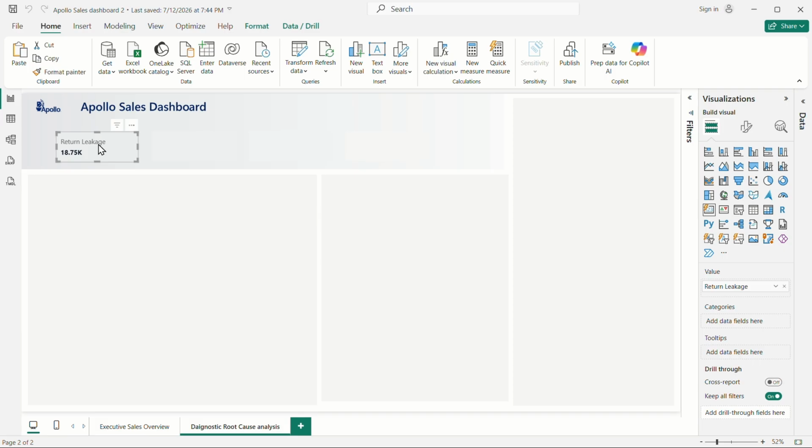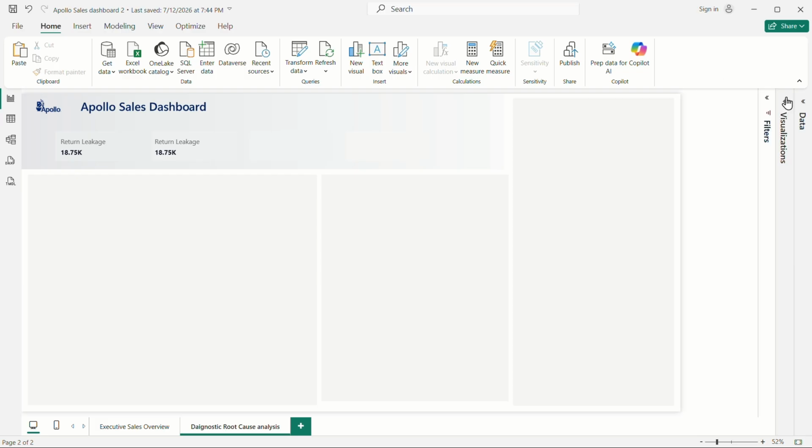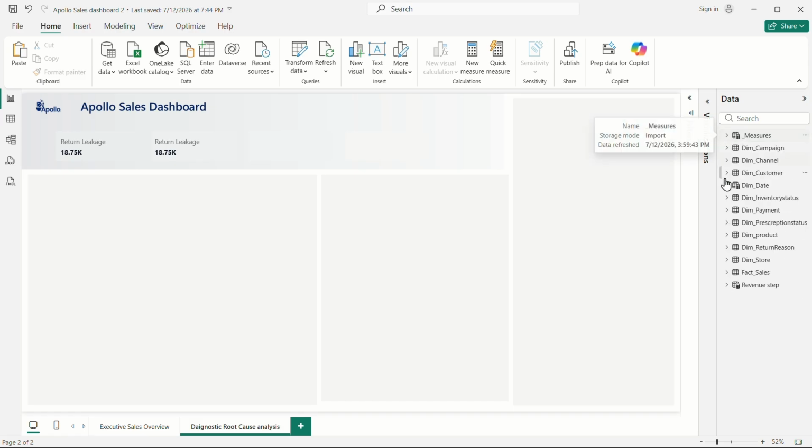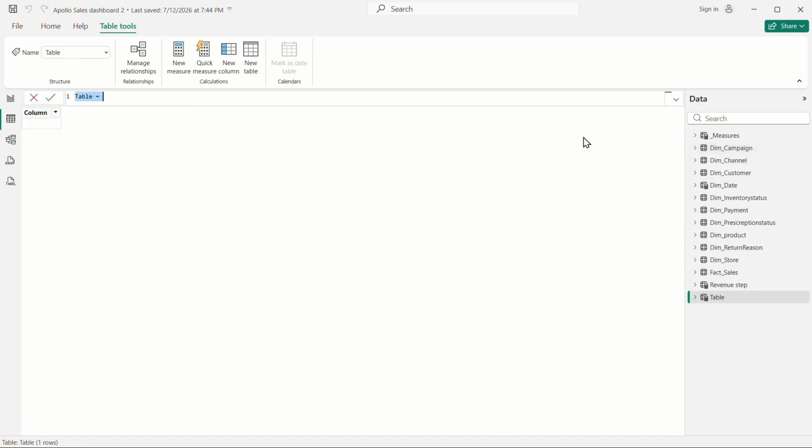In the same way, just press Control plus C and Control plus V to copy and paste. Now for the second measure, we need to calculate the return transactions, which means how many transactions have been returned to our company. For that, we will create a new measure here. First, we will create a new table for our page two measures, and we keep all the measures of page two in it.